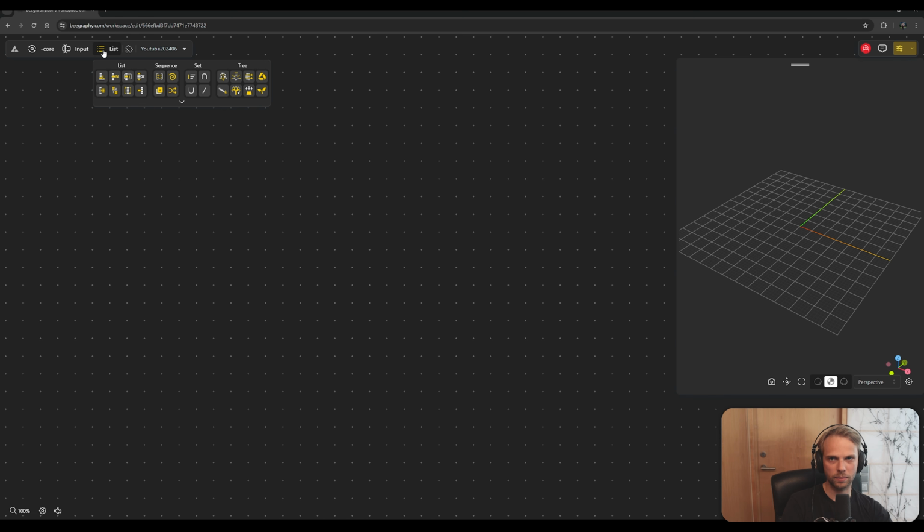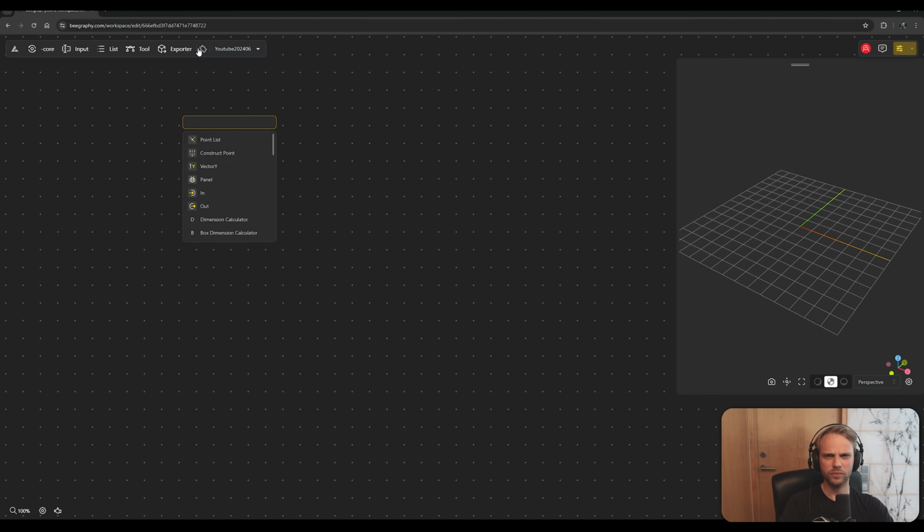Then this list menu pops in, and if I expand it, I can see all of the different tools available that deal with lists, data trees, sequences, and so on. What I like to do is pop in all of the tools, except the material, because as I'm working with just pure geometry, I don't really care about the material portion of it. With that being said, we can just jump right into it.